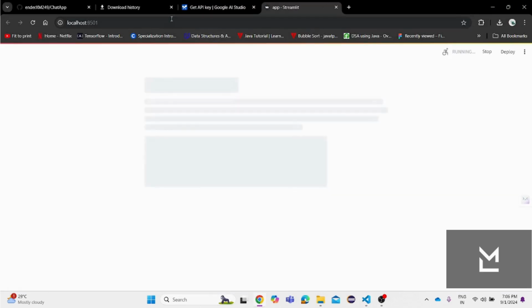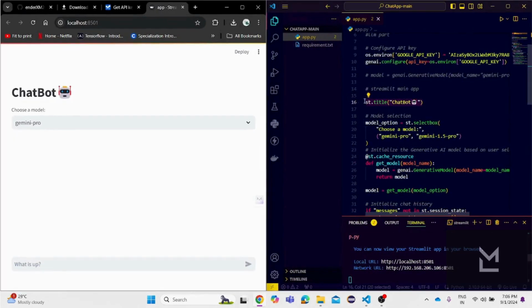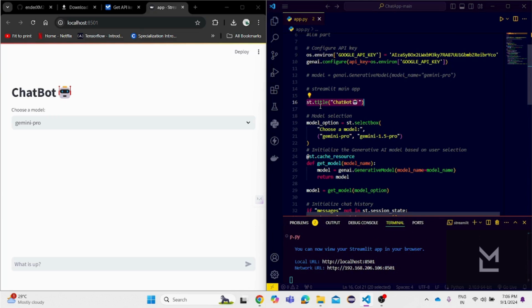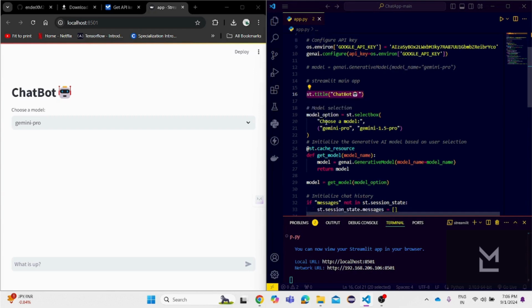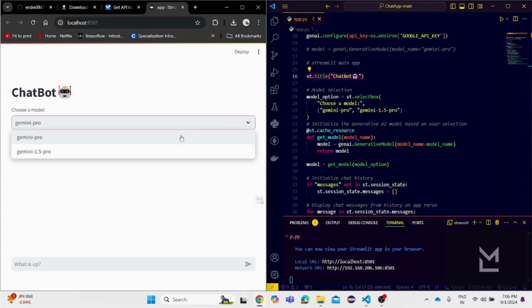You can see that a Streamlit app is running on localhost 8501. You can see that we give the title as Chatbot. So we use st.title, and then we give the user an option so that the user can select from multiple models.